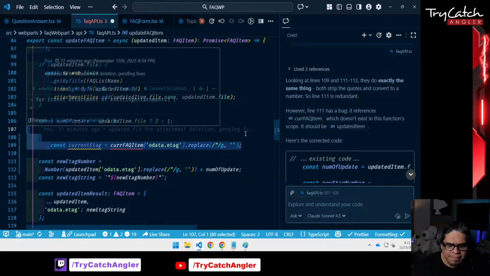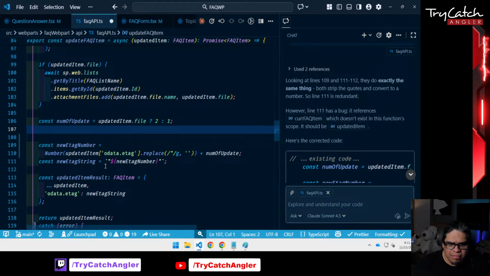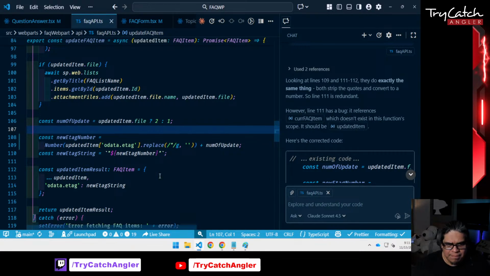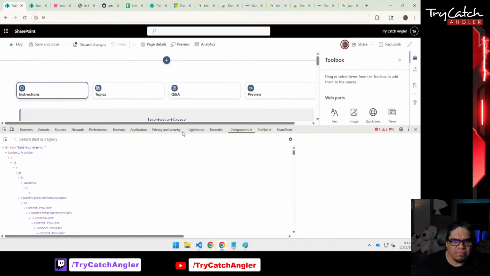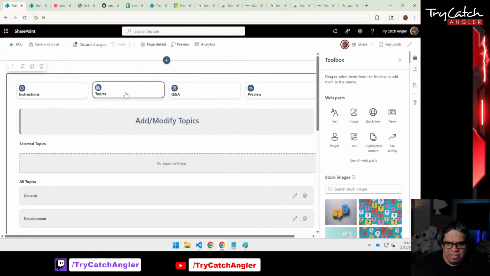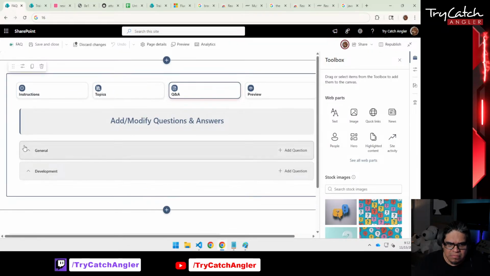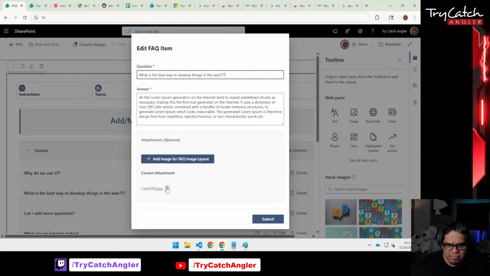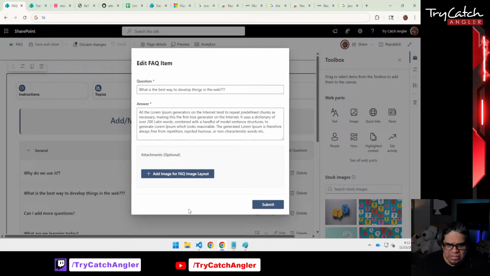Okay. This is the problem that we have. Yep. So fixing this, arreglando eso debe de arreglar las cosas. This should fix the issue. All right. So let's go look. Go to topics, general, edit. So delete this, delete that. What is the best way to develop things in the web? We can edit that again.